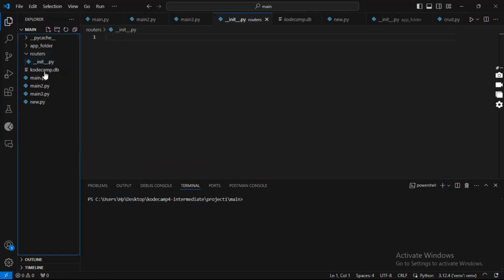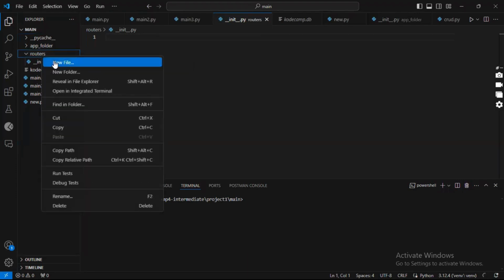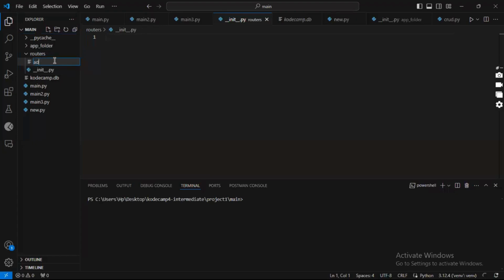So now within this folder, I can create separate files that should handle routes specific to a section in our application. So what do I mean? If I need a file that should handle every route and every logic pertaining to our admin route, I could simply come here and create a file called admin.py.